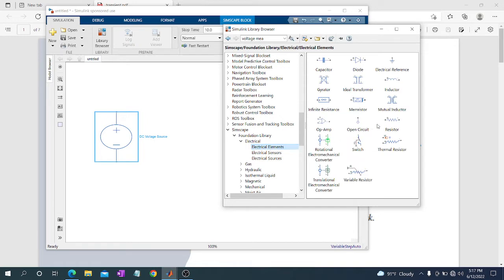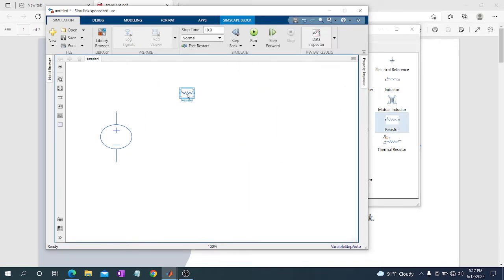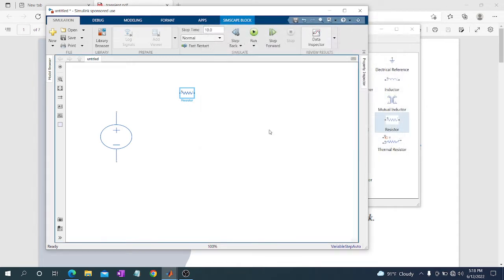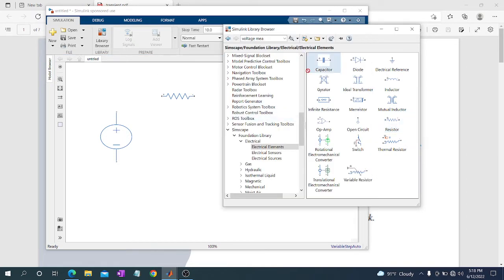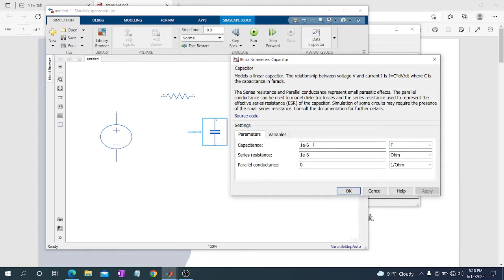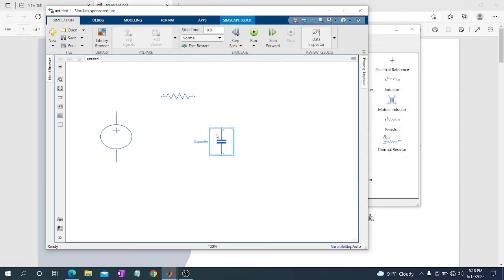Then electrical element, resistor. Let the value be 3 ohm, and a capacitor. Control R to rotate it, and then let its value be 0.5 farad. Okay, now connect them.